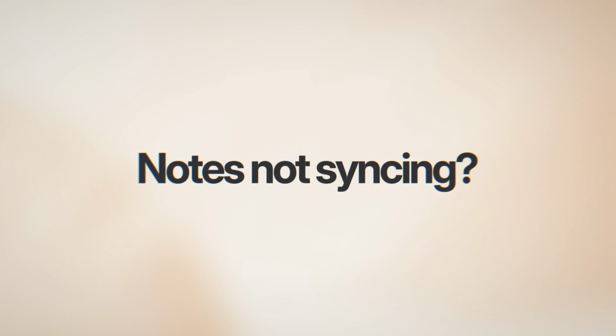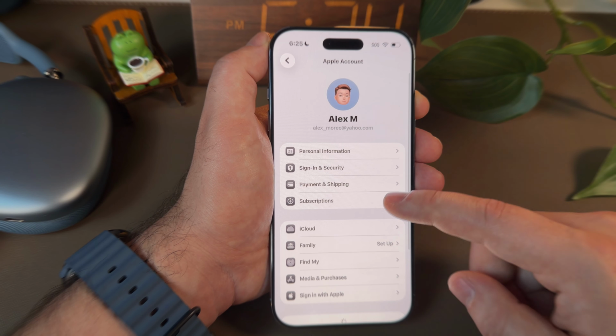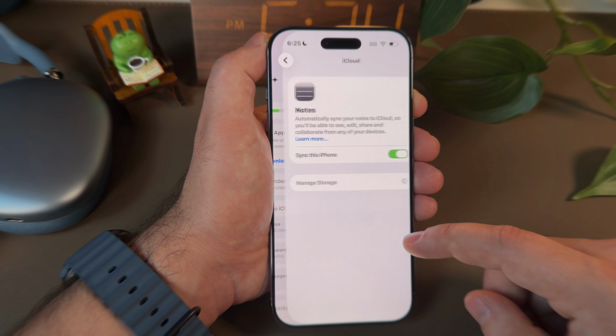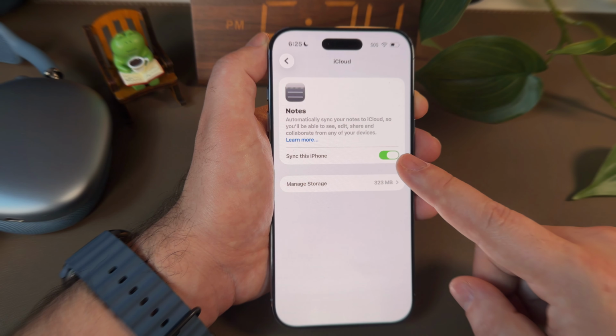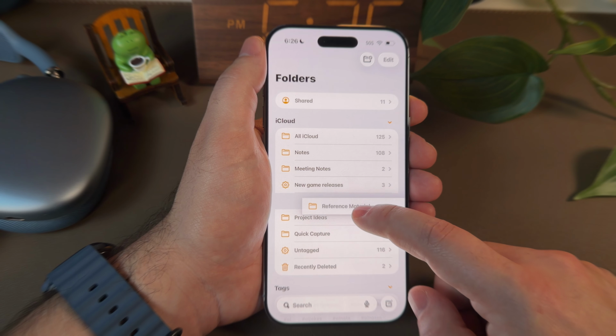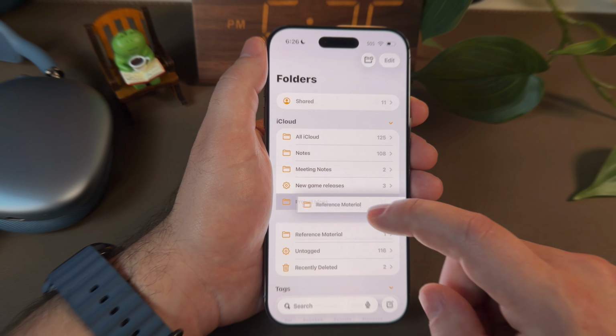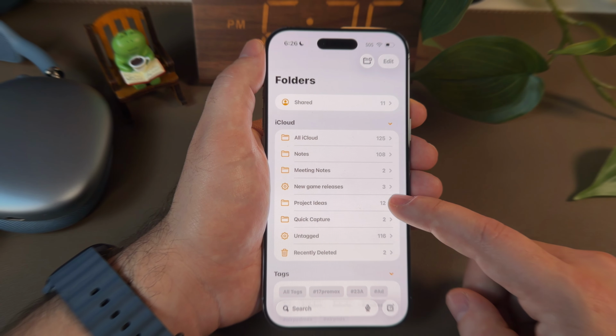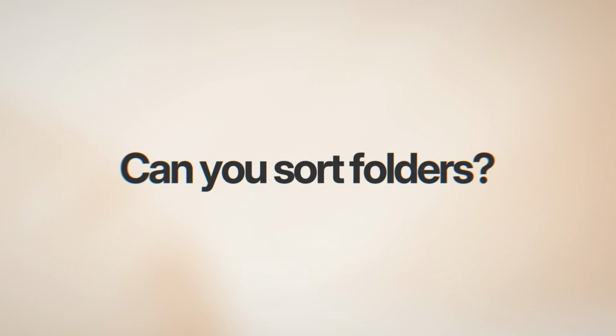Notes not syncing? Go into your settings, then click on iCloud, then Notes, and check to make sure it's enabled. Also, you want to make sure both devices are signed into the same Apple ID. How do you create subfolders? Just drag one folder on top of another. It nests instantly and works like a normal folder. Can you sort folders? You can sort by name, date edited, or date created.